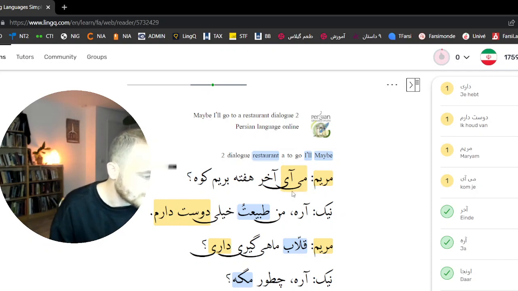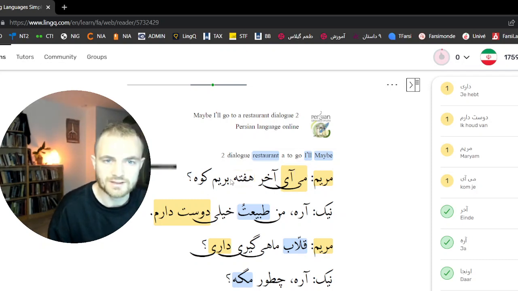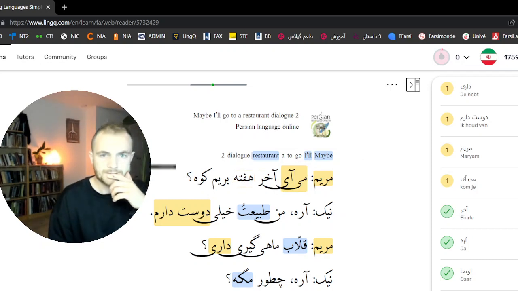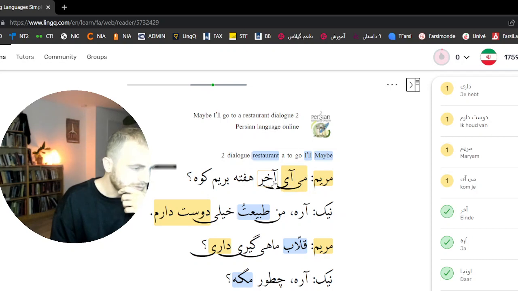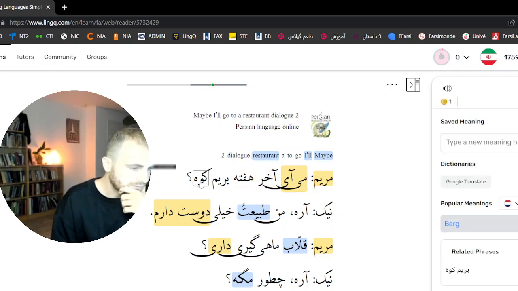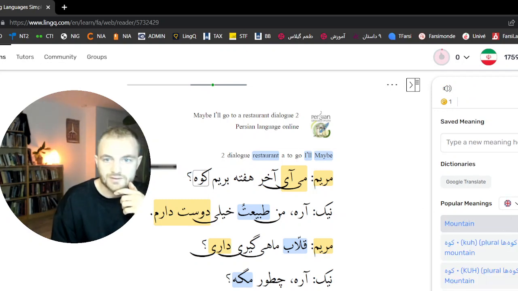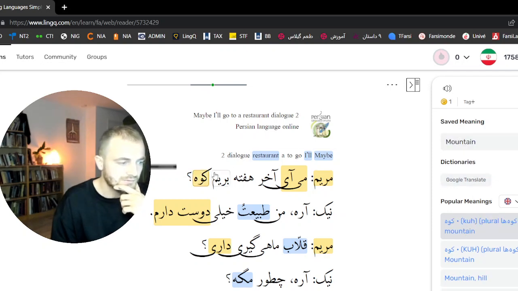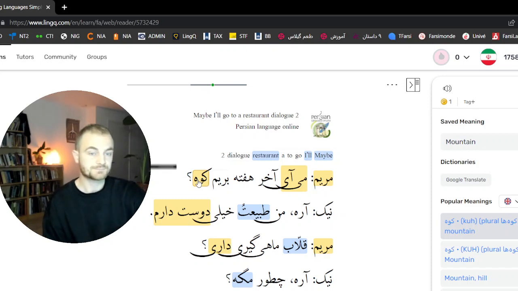Okay, so let's look again because I didn't completely understand the first sentence. It says, do you want to go this weekend to this? To Kue, so that means, and you can see the translation here on the right, mountain. So I click on the word and I make a translation, and then the word becomes yellow. You see, really cool, right?